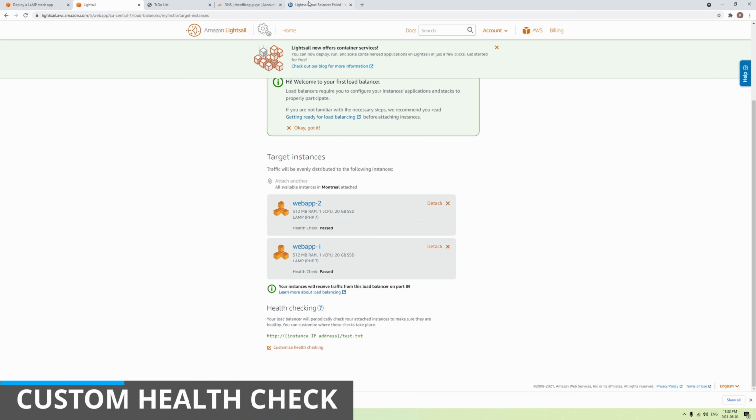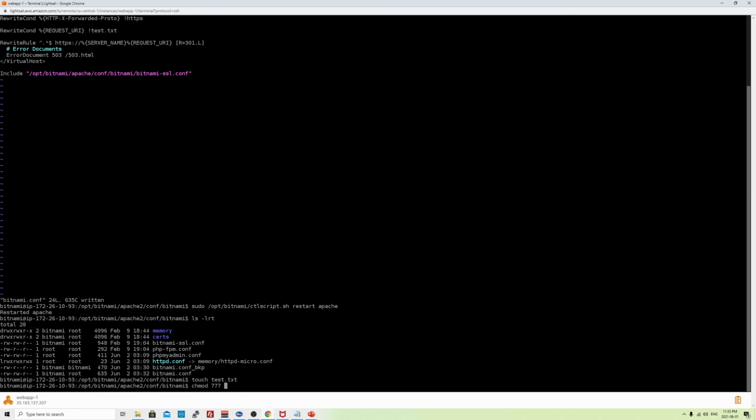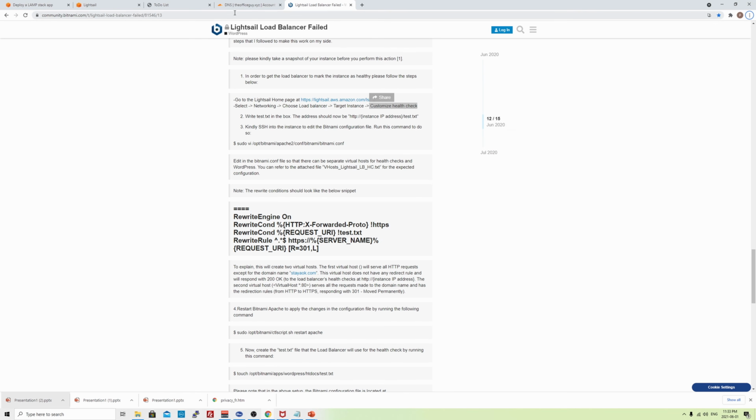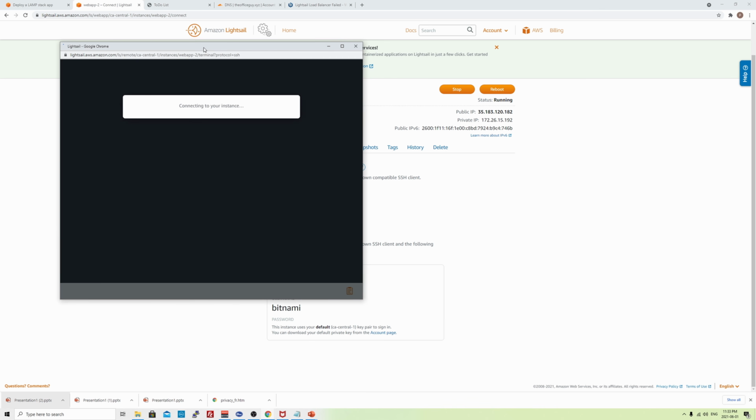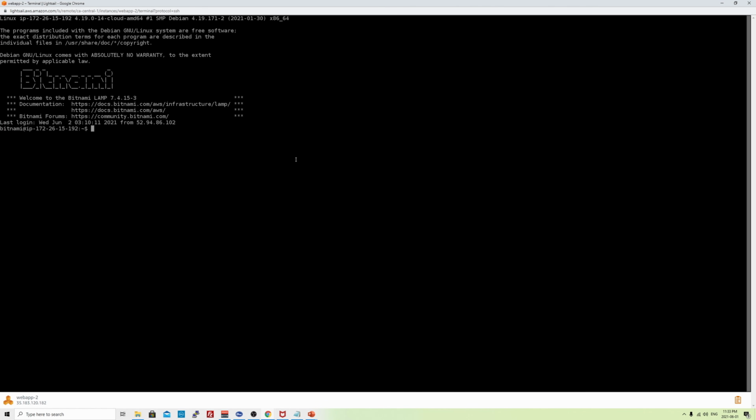Now I have to create this file on the server. So I'll just quickly create a file called test.txt. I'll provide it the permission, and basically that's it. So I'll just do the same step on the other server, which is web app 2. I'll go to the root directory, opt bitnami apache2, and then htdocs.